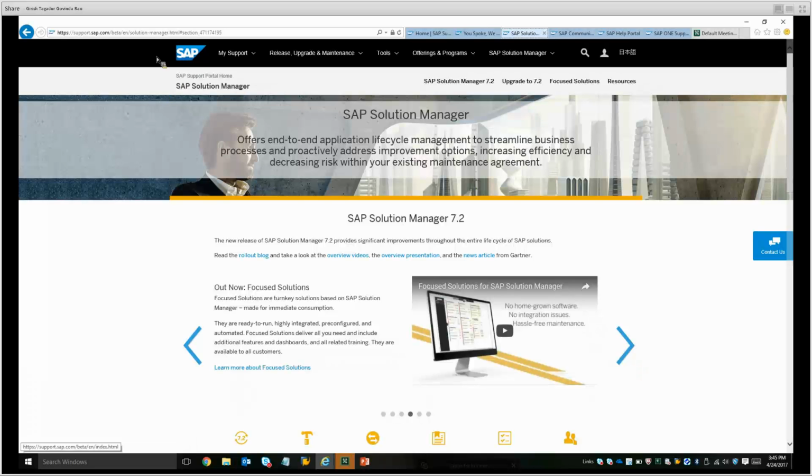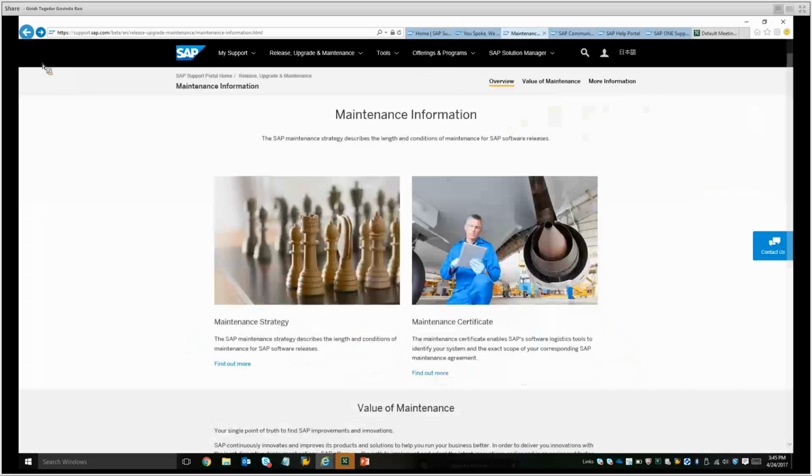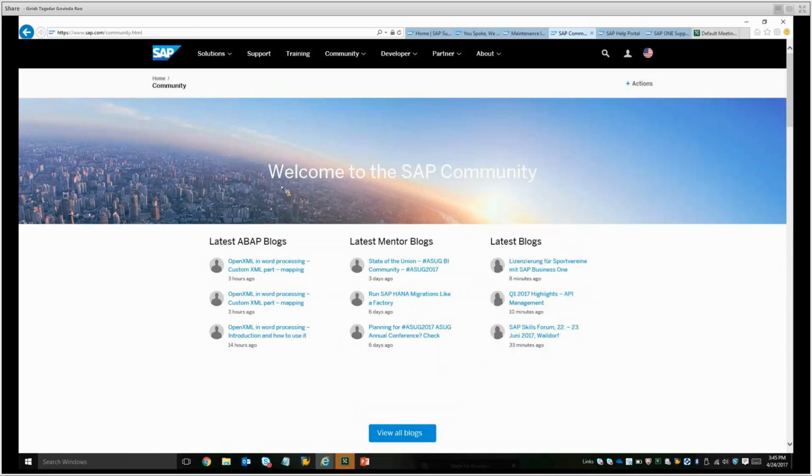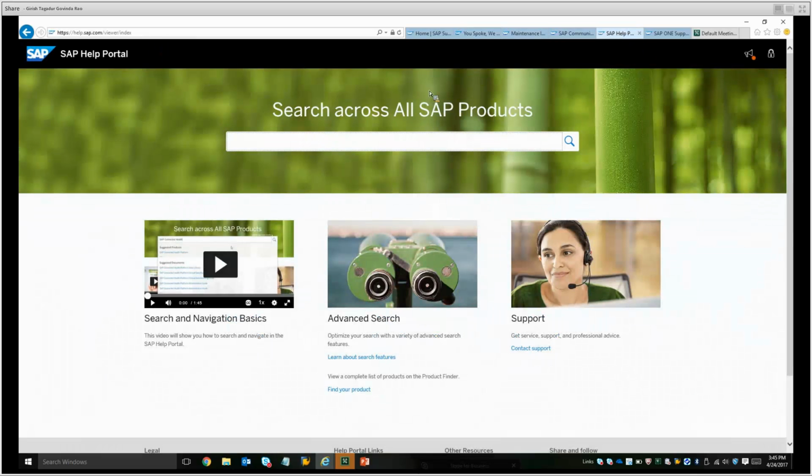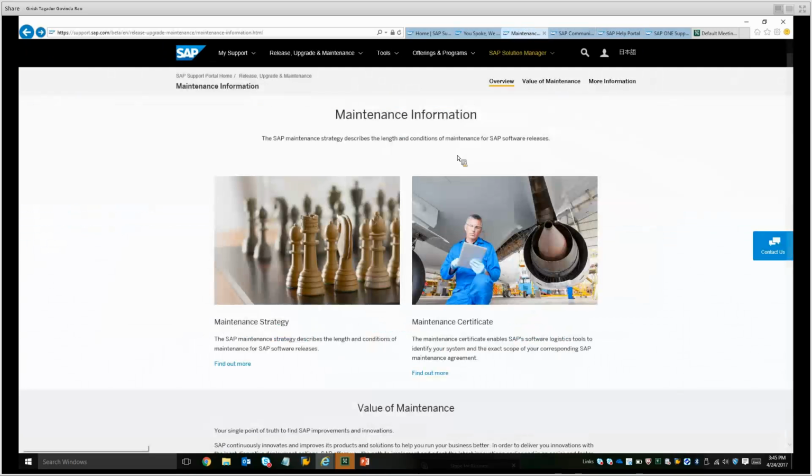So this is the home page of our SAP One Support Launchpad here, and also you can find the same way of navigation under this community link, as well as our SAP Help portal here. So wherever you go, you will have a unified navigation under all the SAP platforms, whether it's Support portal, Help portal or Community portal.